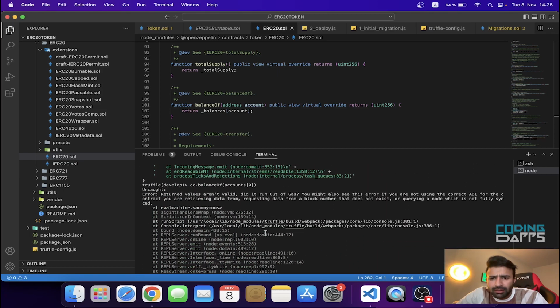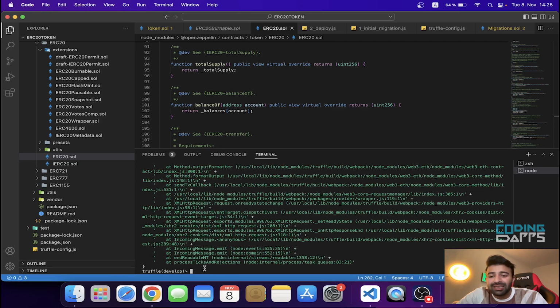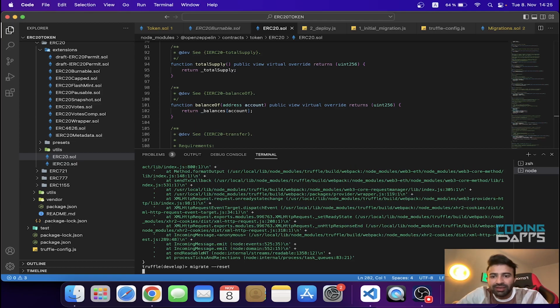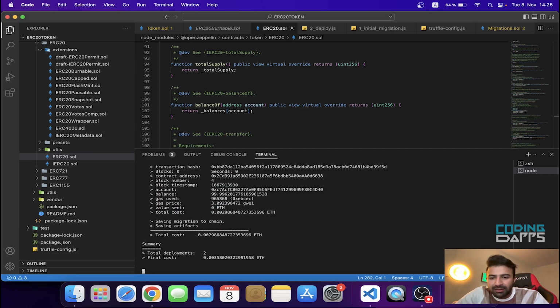What error am I getting? Let's just check the error. Requesting data from a block number that does not exist, or query. I haven't deployed the contract. Okay, I think yes, let's just deploy the contract. Migrate minus reset. So we have to deploy the contract first. I just skipped the deploy part, and now we have successfully deployed it.